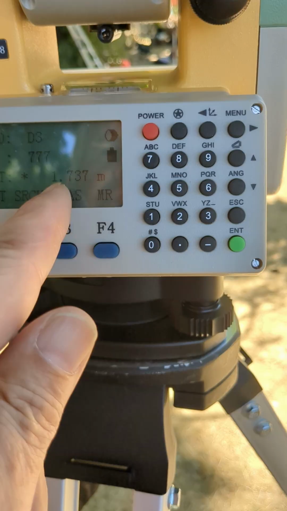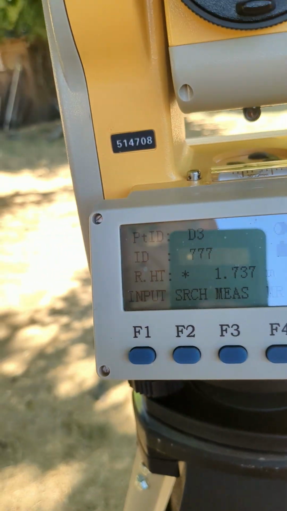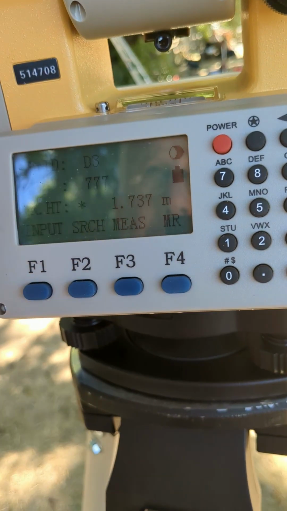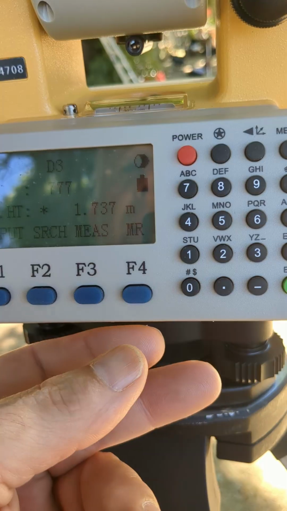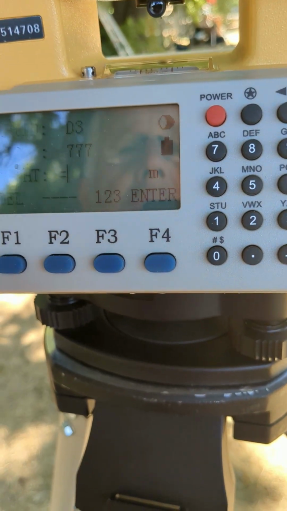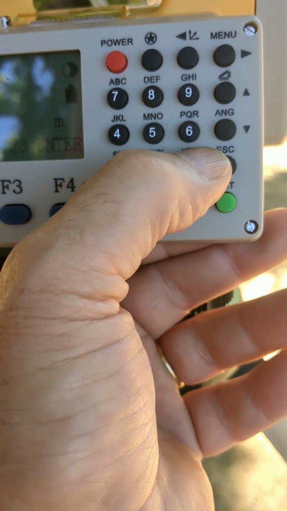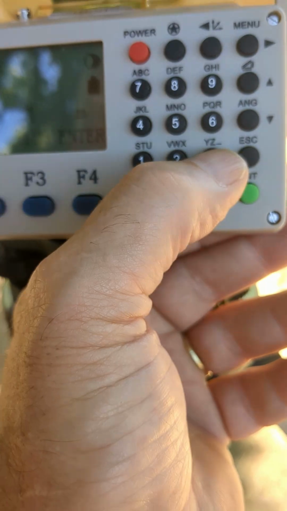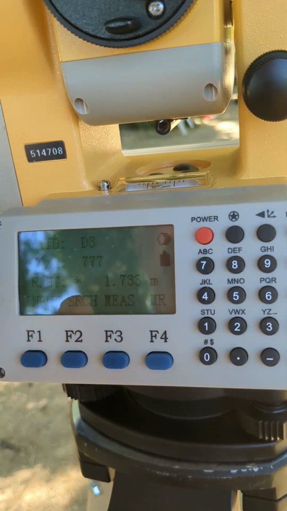I'm at the same 1.737 that I had. That's actually a new number that I had programmed in when I was looking at my heights. And so I hit input. 1.733. Enter. And there I am, ready to make a measurement.